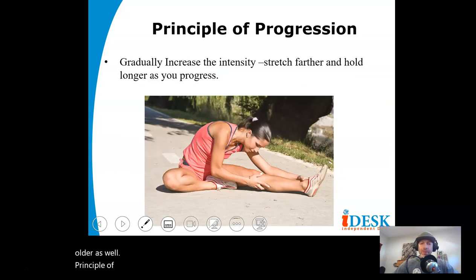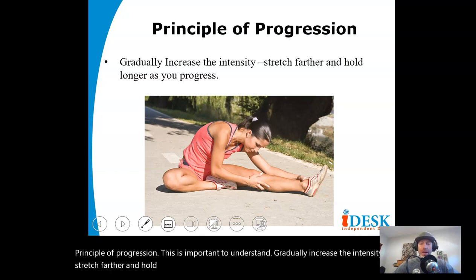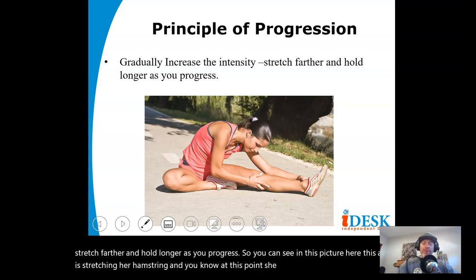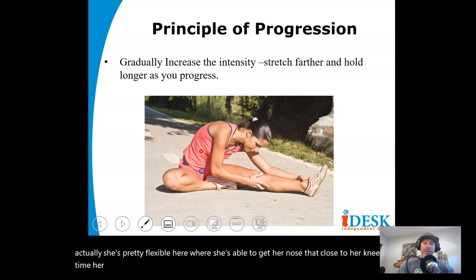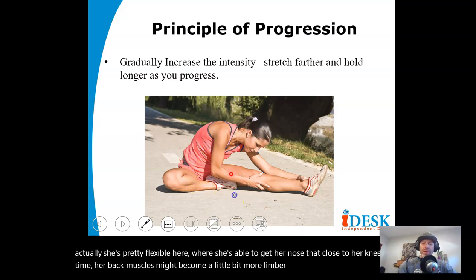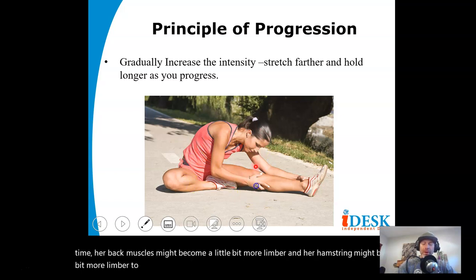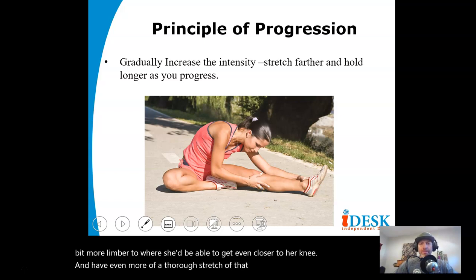Principle of progression, this is important to understand. Gradually increase the intensity. Stretch farther and hold longer as you progress. You can see in this picture that this athlete is stretching her hamstring. She's pretty flexible here, able to get her nose that close to her knee. With time, her back muscles might become a little more limber, and her hamstring might be more limber to where she'd be able to get even closer to her knee and have an even more thorough stretch of that hamstring muscle.